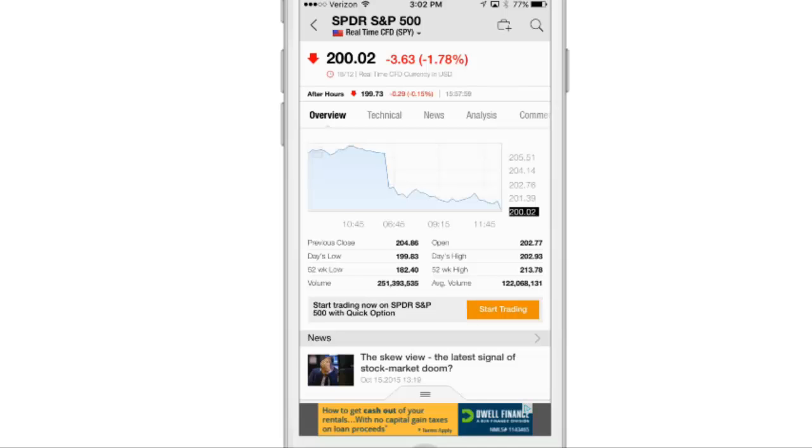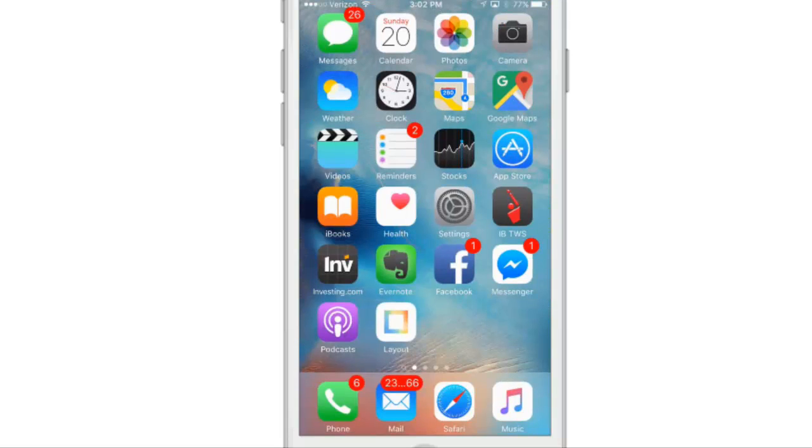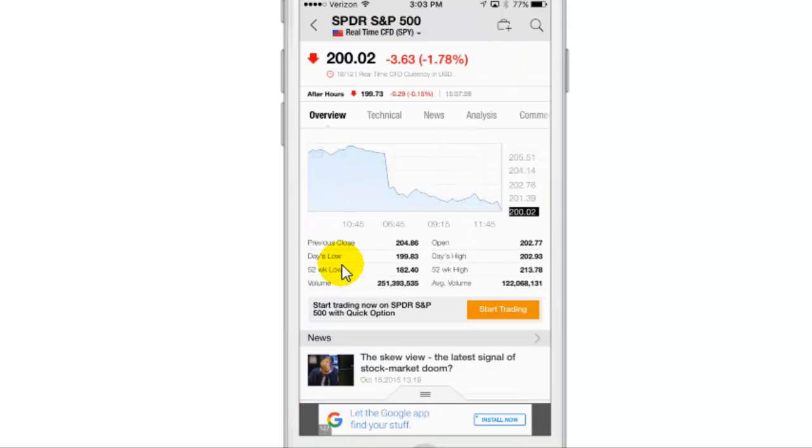So wherever you are, I don't care if you're in the toilet or on the beach, you can check as long as futures are trading where the market is trading. Right now I'm going to show you on an iPhone device. If you download the investing.com app, that's this one right here, you can just type in investing.com in the App Store, download it, and bring it up.